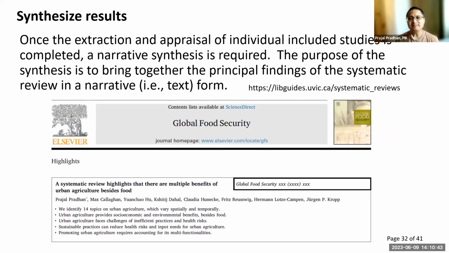One of the main messages here is that in any research, it's not enough to show, this is the data I got. As a researcher, what we need to do is interpret this data. This is really crucial when we do literature analysis, because whatever method you are using, even for a narrative review, you need to provide the narration by yourself. You need to synthesize your results. Once the extraction and appraisal of individual included studies is completed, the narrative synthesis is required, because that's the interpretation you need to do.